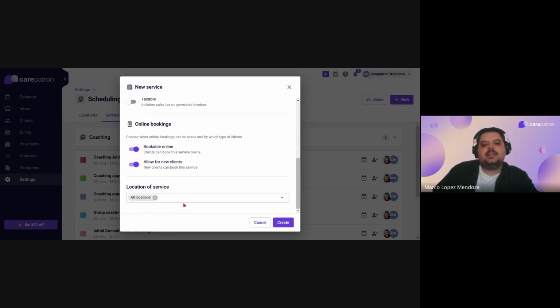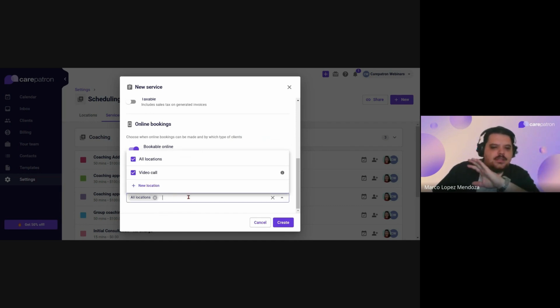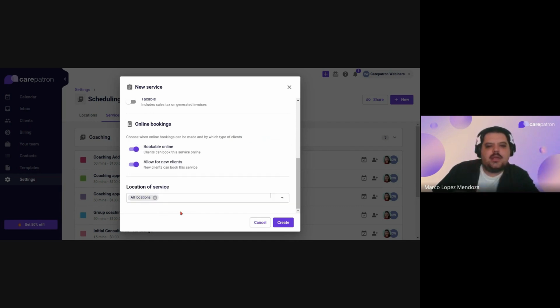Okay. Well, last but not least, we have the location where the service is going to be provided. Now, you can choose all locations. It really doesn't matter if you guys want to have a specific location. If you only offer online appointments like telehealth calls, you could just select all locations, because those are going to be the locations that you have. Or you can just, like I said, be specific and select the exact location where you want to offer this.